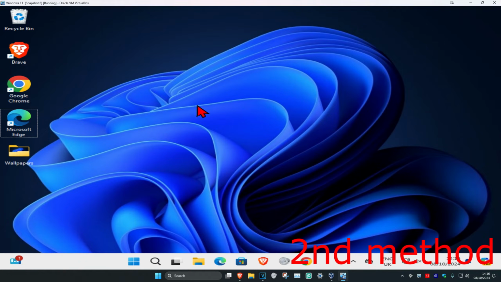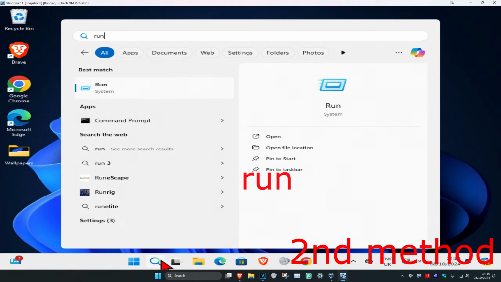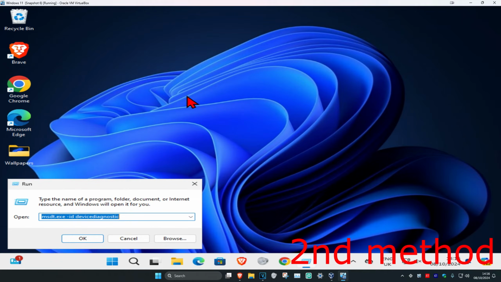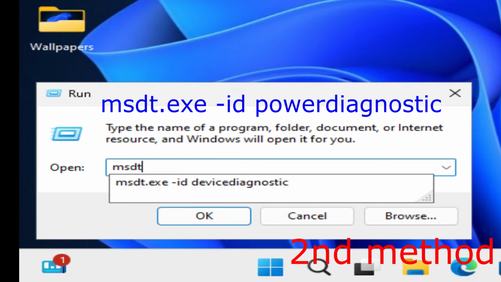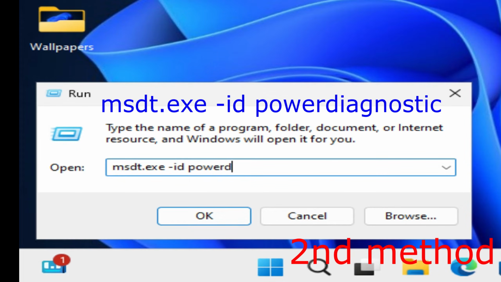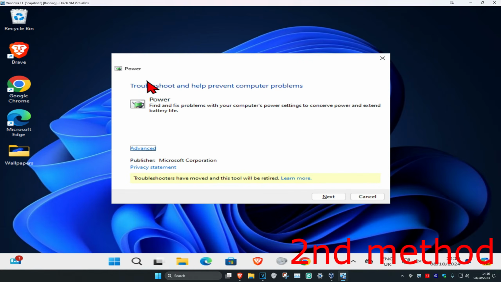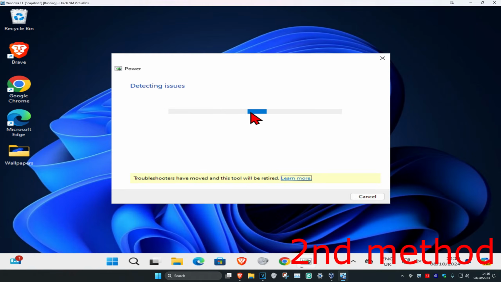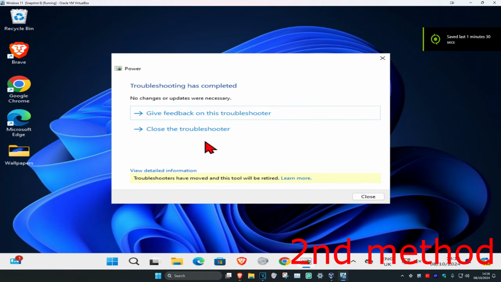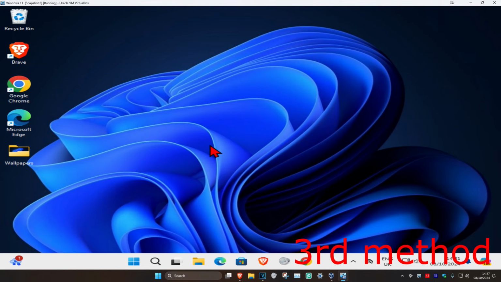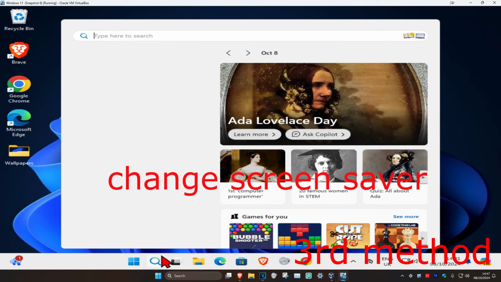And now for the next method, you want to head over to search and type in run. Click on it. Now once you're on this, you want to type in msdt.exe -id PowerDiagnostic and click on enter. And now this will come up. You want to click on next. Wait for this to load. If it detects anything, it's going to fix it for you. See if that works.